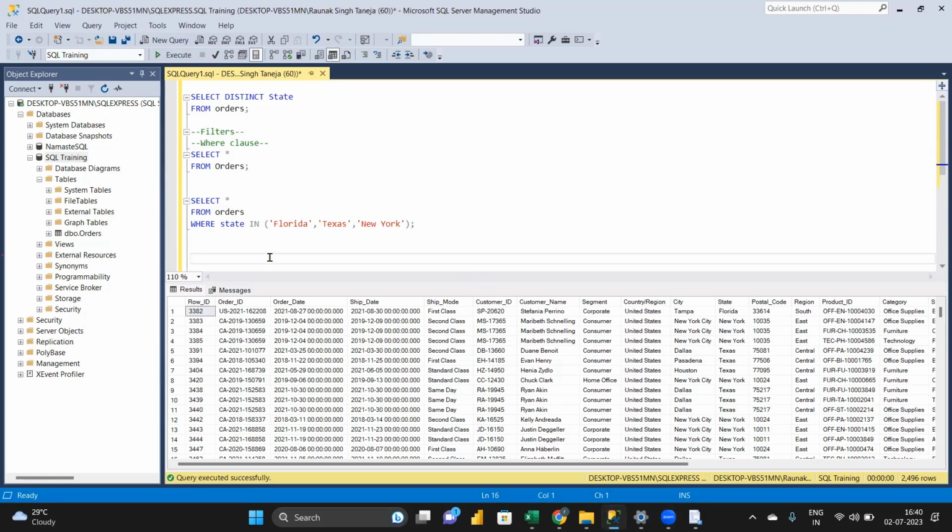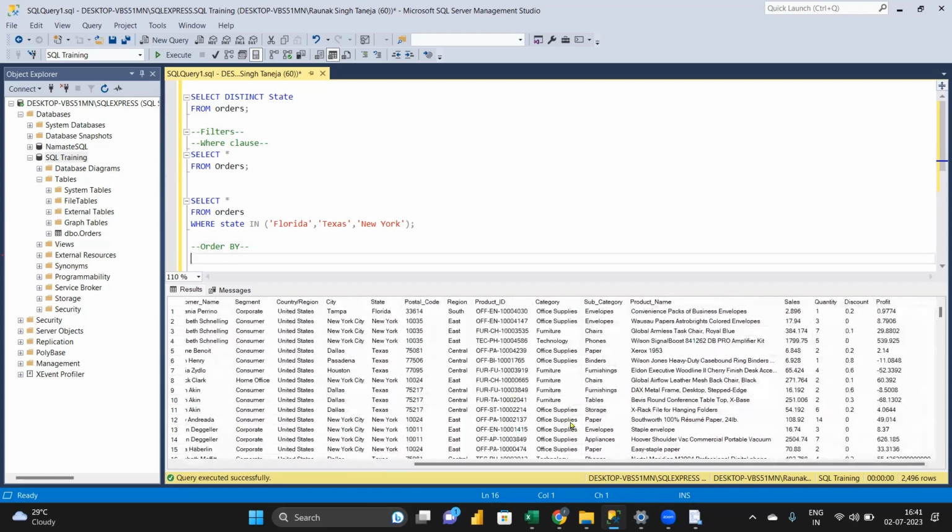So now coming to order by. What is order by? Order by is like in Excel, you can say it is equivalent to sort. For example, I am just interested in the sales. I want to sort my table in accordance with the sales value.